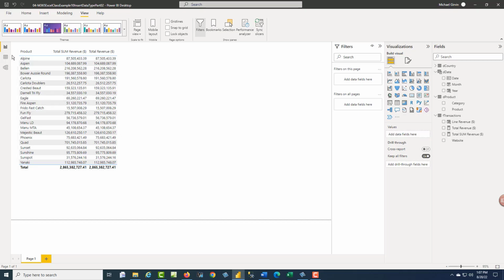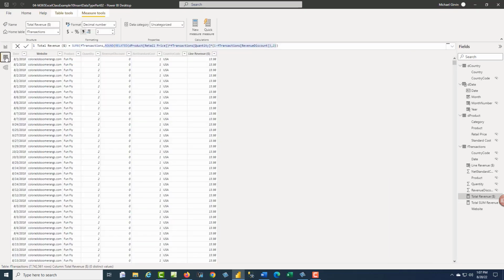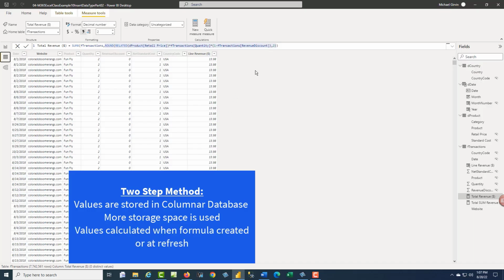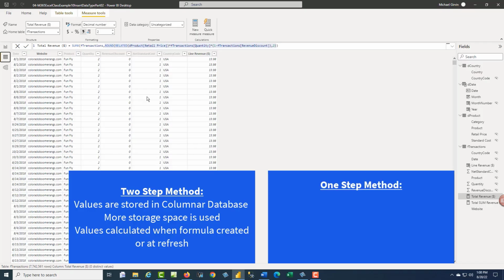Now the difference between these two methods, let's go back to data or table view. With the two-step method, when you create a calculated column, these values are stored in the columnar database. That means it will take more storage space in the columnar database. But these values are only calculated when you create the column or when you refresh the table. Each individual value is not calculated over in report view when we drag and drop the sum measure into reports or visuals.